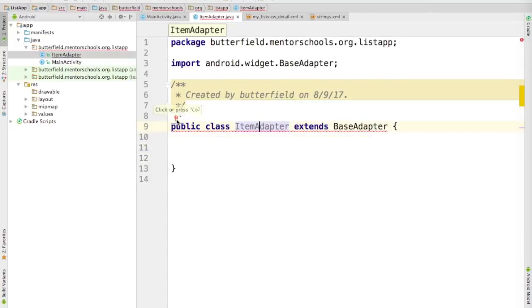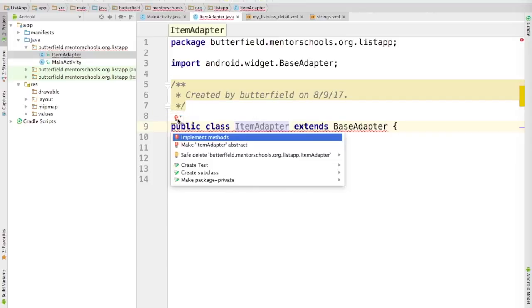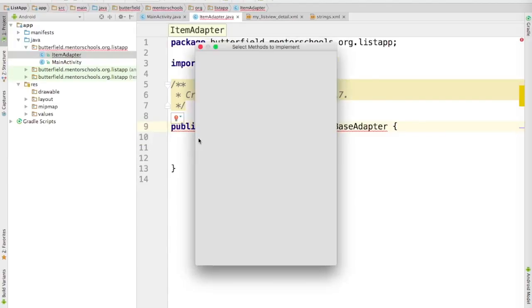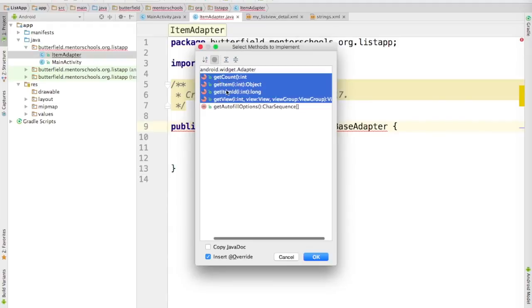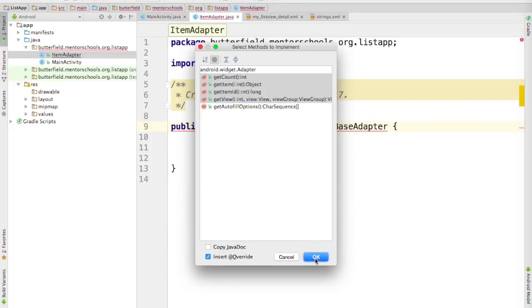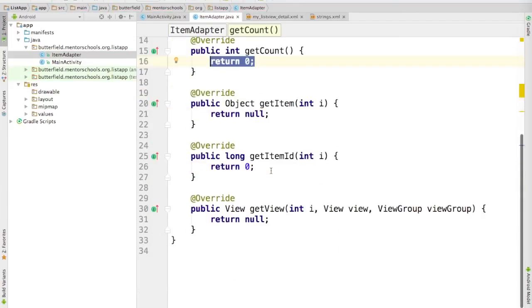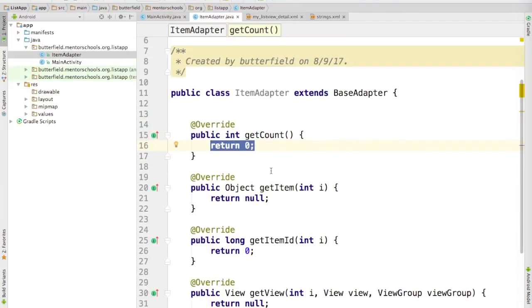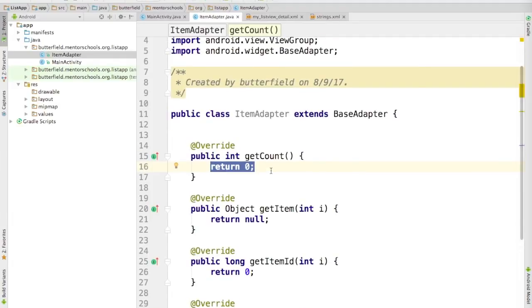Now, if you hover over the beginning of the line here, or you push Option Enter, it's going to give you your options here to implement those methods. So we don't actually have to type them all out, all the method headers and everything. We can say, implement those methods for me, and it'll say, okay, you need to get count, you need to get item, you need to get item ID, and you need to get view for this to qualify to be inheriting from base adapter. So I'm going to go ahead and click OK, and it goes ahead and fills in these things for us.